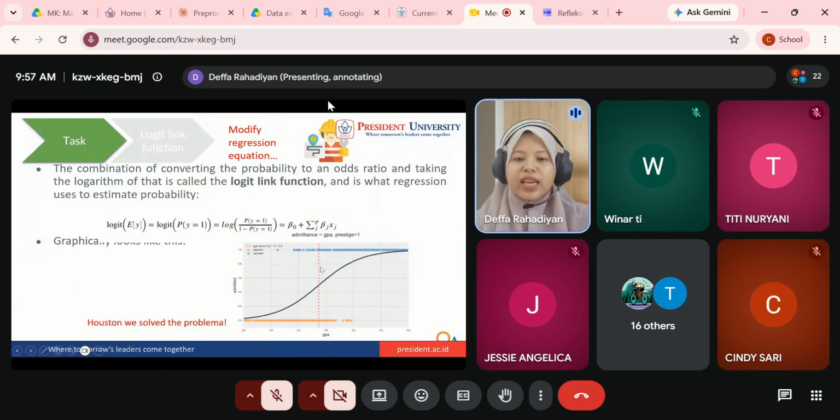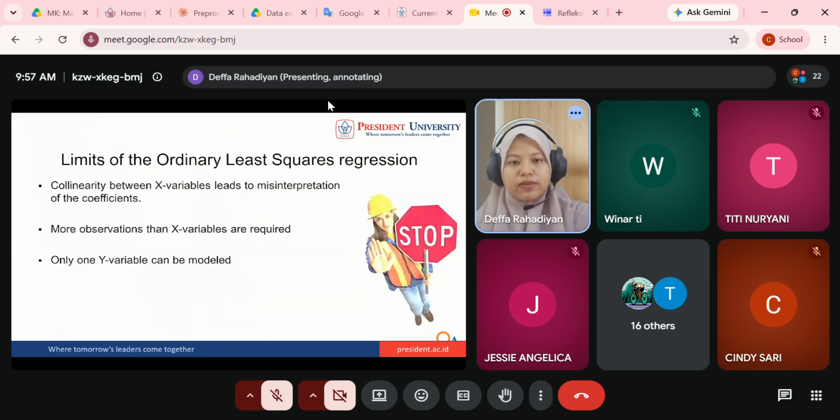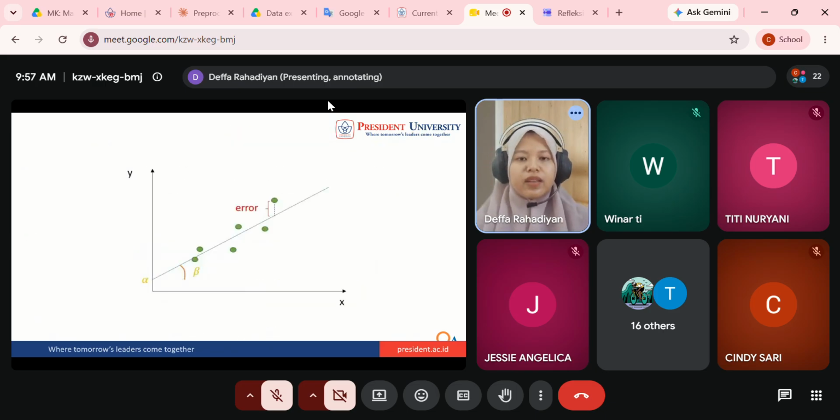Classification uses logistic like this, while predicting a numerical value or continuous variable uses linear. Linear is like this.